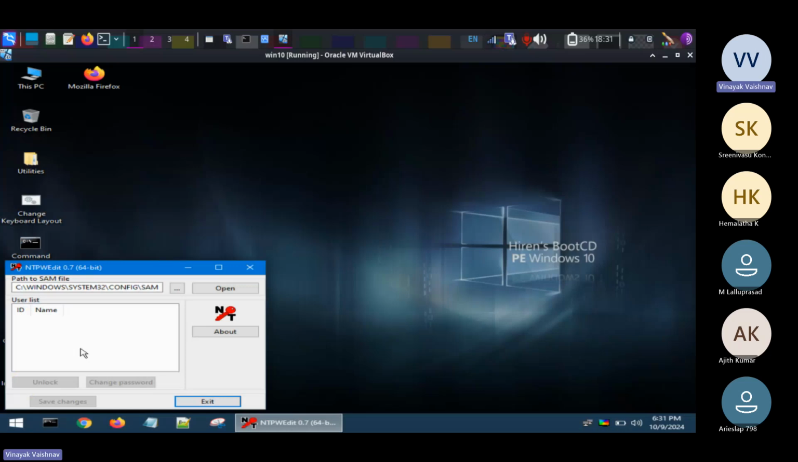If you have explored the Windows hierarchy, in the C drive, in the Windows folder, there's a path, a folder called System32, into that Config, and there is a file called the SAM file. This is the file where all Windows users' credentials are stored. It has taken the default path of the SAM file. You just need to click on open, and you can see the list of users available in the Windows 10 operating system.